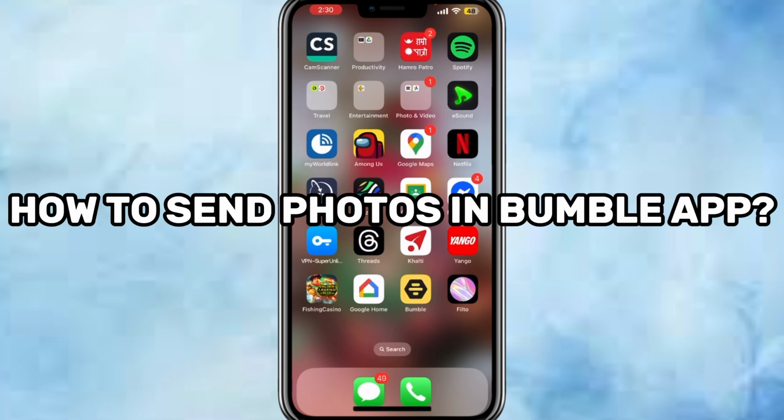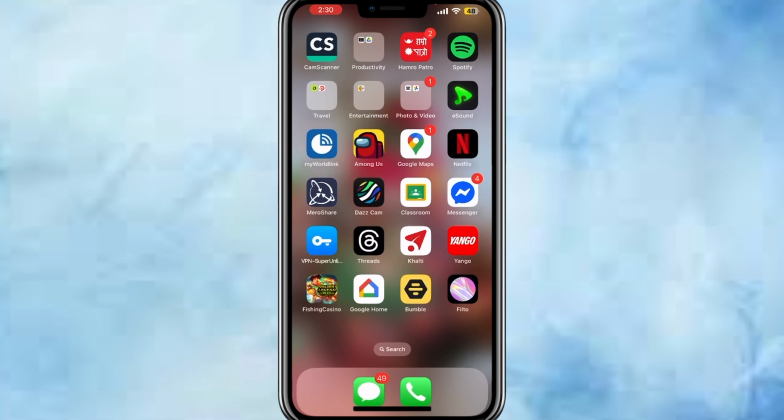How to send a photo on Bumble. Want to share photos with your Bumble matches? Let's see how to do it safely and easily.